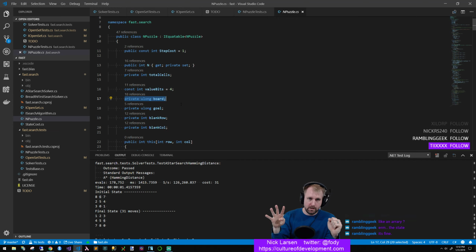You need 4 bits in order to represent that. So every single 4 bits of this 64-bit thing is going to represent one of the tiles. The lowest one represents the top left-hand corner. Then the next 4 bits higher than that represent the next one, and the next 4 bits after that represent the third one.